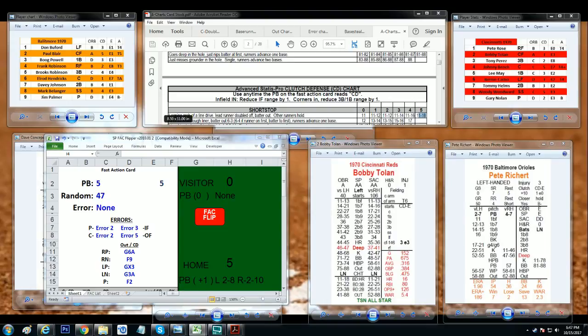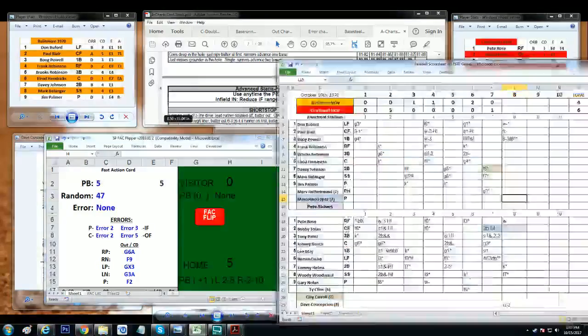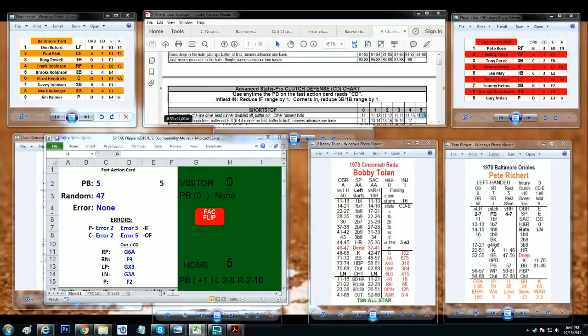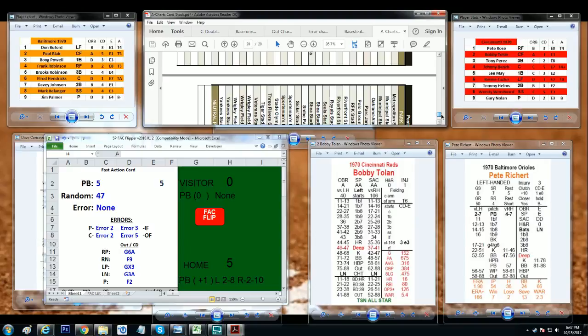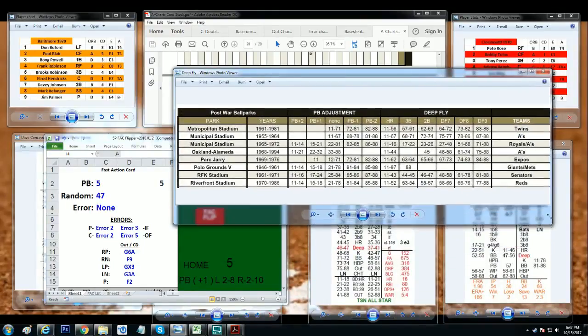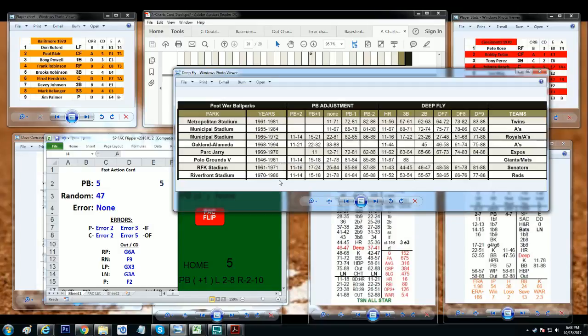Pete Richert, R-I-C-H-E-R-T. He'll be facing off against, let's see here. We'll put them as purple. That's fine. So you can see here, Pete Richert, color code where his first batter is. All right, now we need to roll on our chart to see. I actually have a new chart for us in the Cincinnati folder. Here's our deep fly and stadium check. Here we go. That is not it. Yes, it is. Riverfront Stadium. There it is.